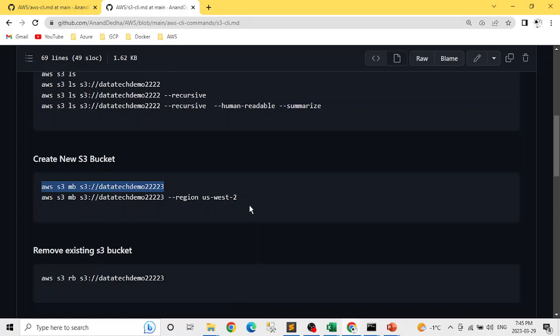Okay, so next step, let's go to the commands one more time. This command is basically creating the bucket in the default region. So we are in US East 2, so it will create the bucket in that.